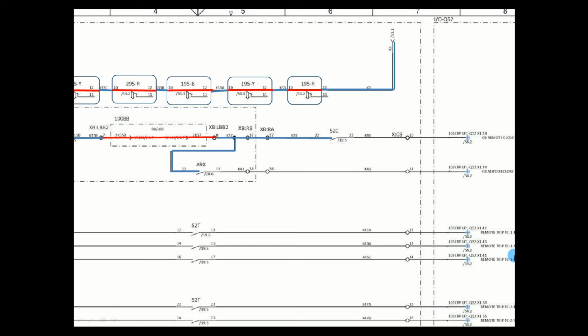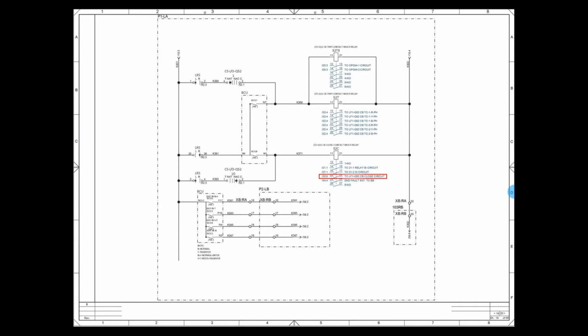First we will see the 52C. For this, the page number given is 19.5. So I am going to page number 19 and 5th column. This is a contact which is coming for CB close, and you can see this contact is normally open. In order to activate this, the 52C auxiliary relay has to pick up. According to the schematic, there are two ways of CB close possible through 52C.